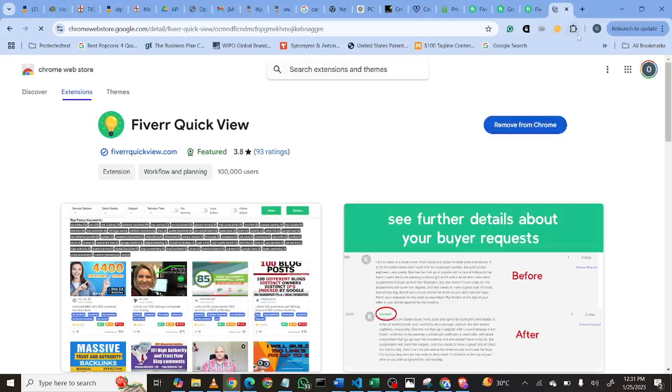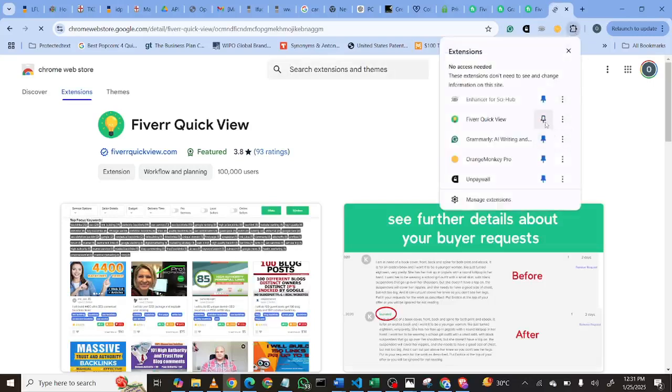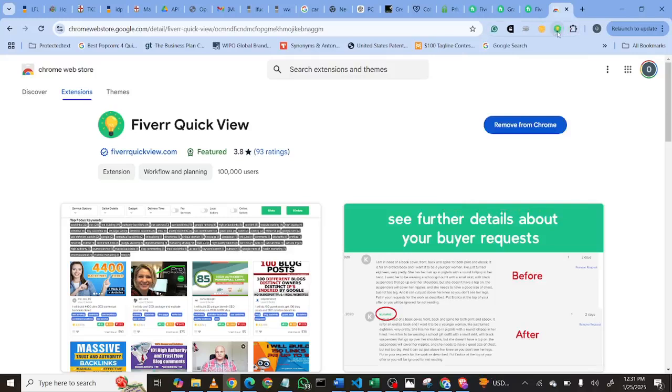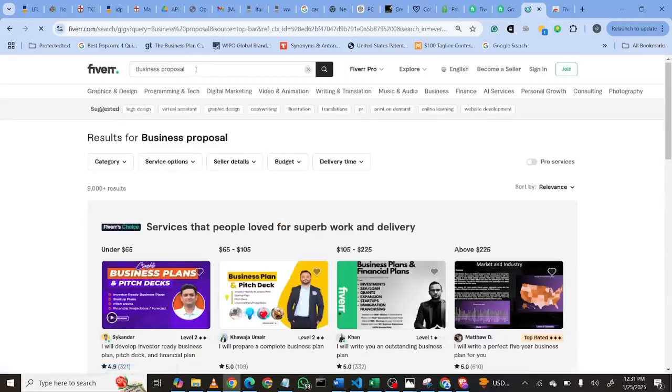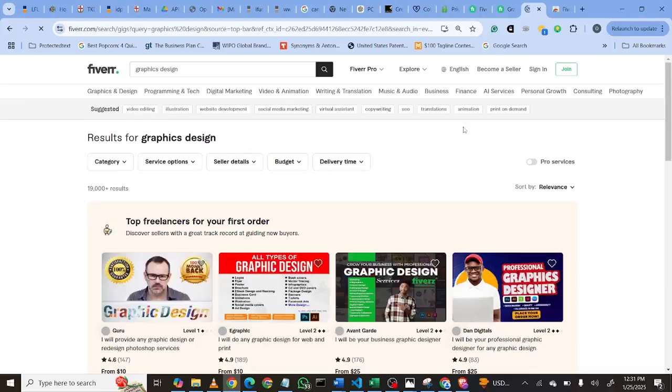Once you add it, you come here, look at this icon here, and you pin it. Fiverr Quick View, you pin it to your toolbar. So if you pin it, you will see it. It's the one that has this globe. So that anytime you search any keywords on Fiverr, say you search programming, let me say graphics design now. Graphics design. It will show you the list of keywords people in that niche usually use.